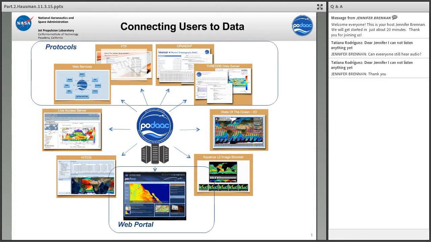Next, we'll talk about the protocols. The protocols are how you access the data, the direct link into the data from PO.DAAC.